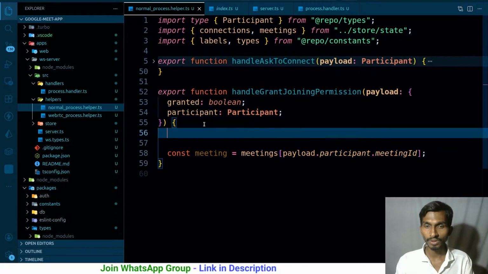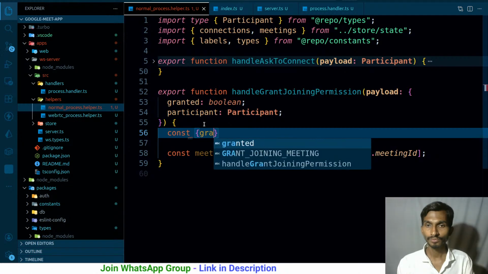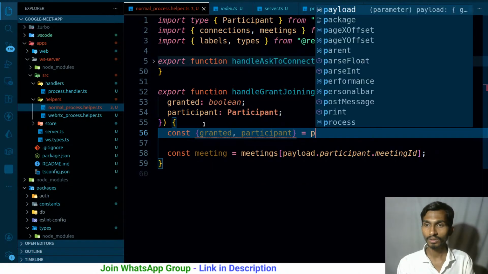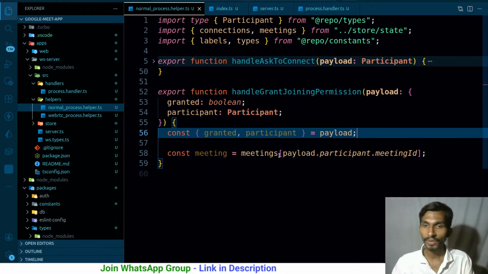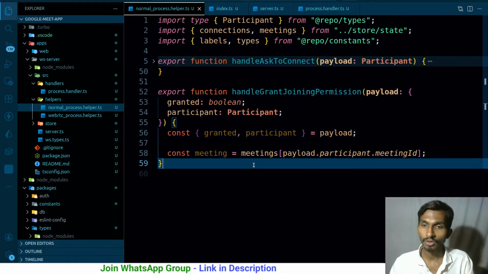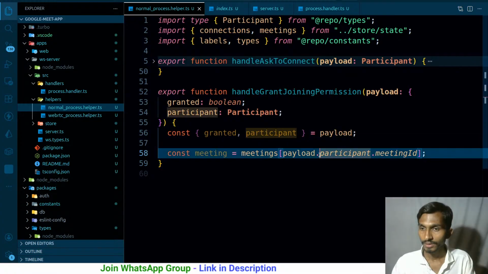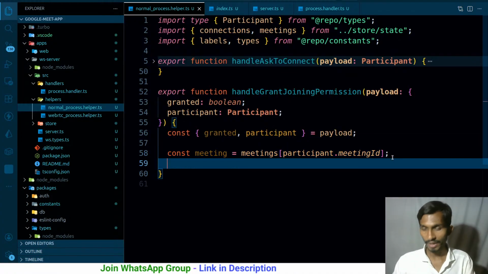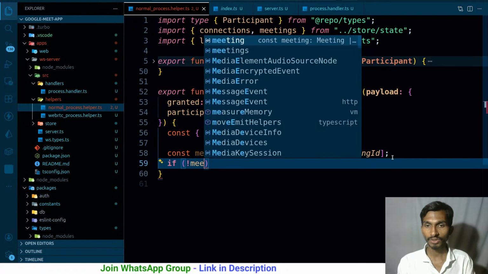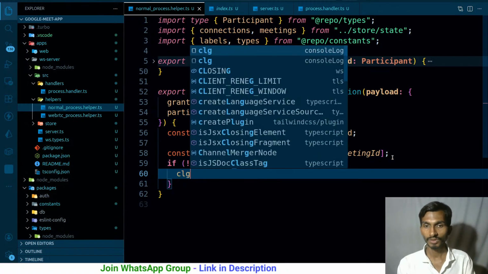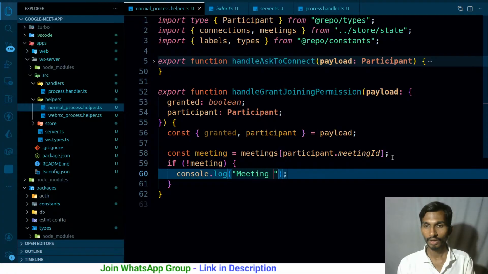So first of all, let me do one thing: const granted and participant. They are gonna be coming from payload section. So once I have granted and all, first of all, I will check whether the meeting actually exists or not. So it's gonna be like this participant dot meeting ID. Once I know that if the meeting does not exist, in that case, what will I be doing? If the meeting does not exist, in that case, console.log meeting doesn't exist.